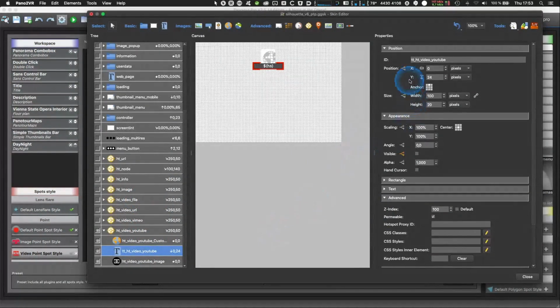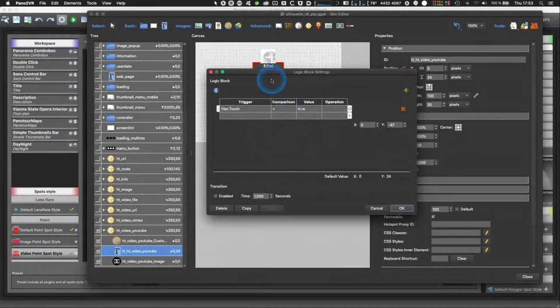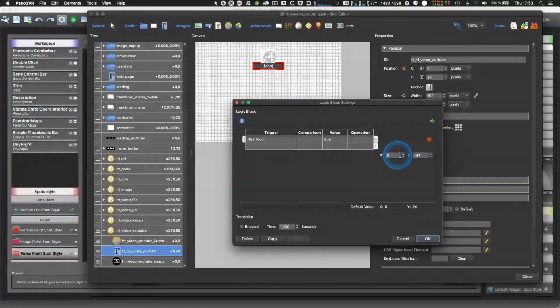Some other stuff you can do with logic blocks is just a nice example here. If you have a touch device, then you set the coordinates of this tooltip to minus 47. Here it's meant it moves up above the hotspot, because if you have a touch device, a tooltip below the hotspot would be hidden by the finger. So if you have a touch device, then you can push the tooltip to above.